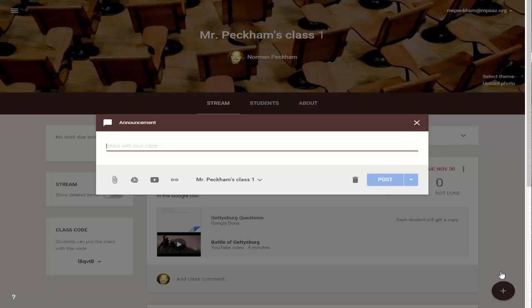Within this window, you will begin typing the announcement you want to share with your class. In this example, we will write, "Don't forget to finish your video project, which is due Friday." After typing the announcement, you have the ability to attach a file to the announcement, an item from your Google Drive, a video from YouTube, or a URL link.